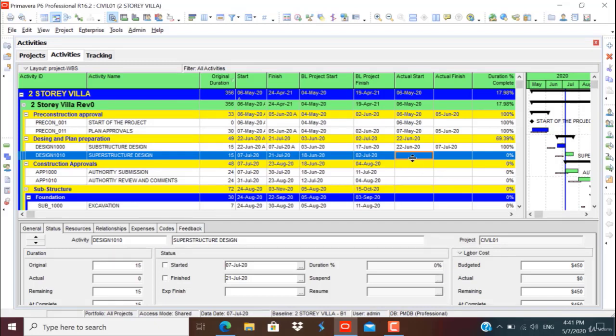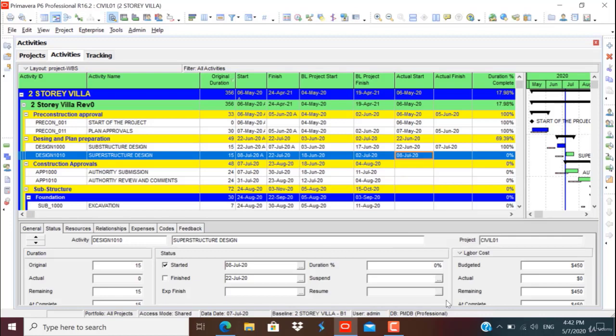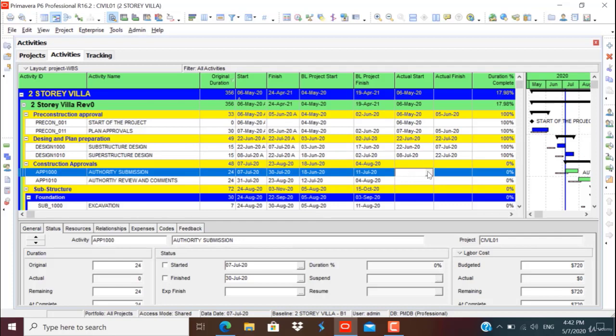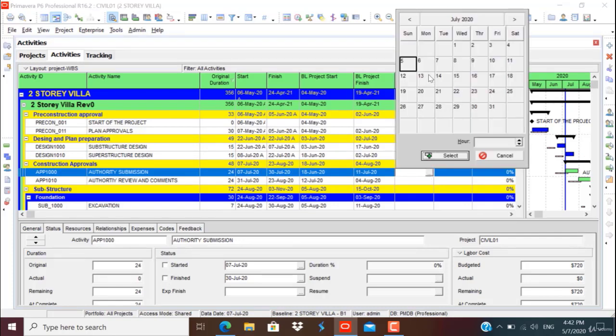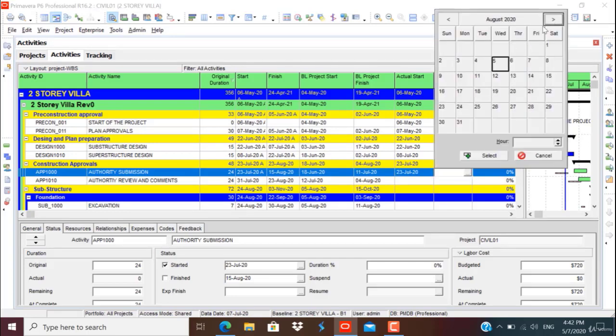So I continue to update all the actual information. The superstructure design started on 7th July, finished on 22nd July. Similarly, the submission, 23rd July to 15th August.